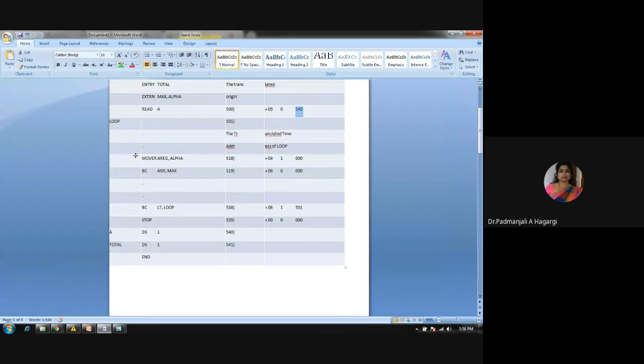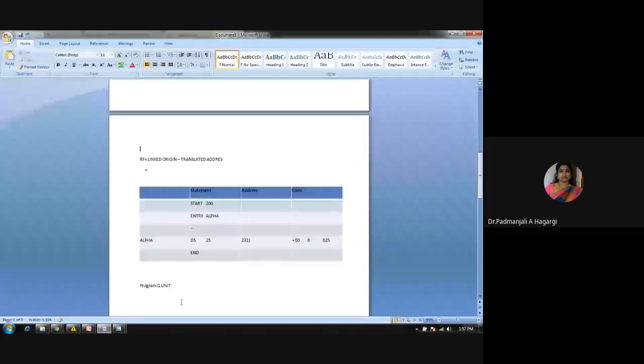The relocation for this particular operand A begins with the relocation factor. Now what is the relocation factor which I was doing here? Relocation factor is equal to linked origin minus the translated address. Now I am doing it for the entire program. The origin of the program, the translated address, is at 500. Of course, the linked address is 900. I have been telling you this since the beginning.